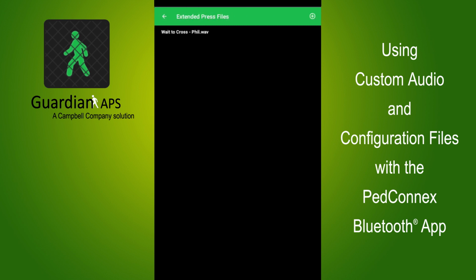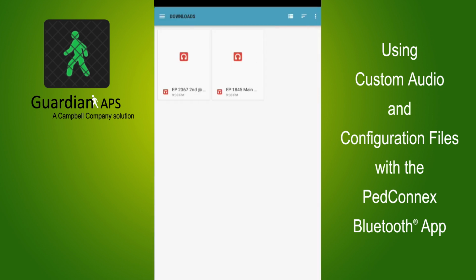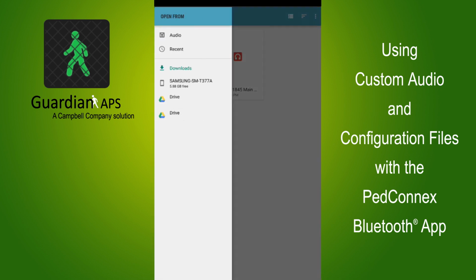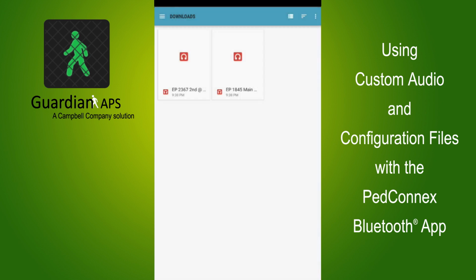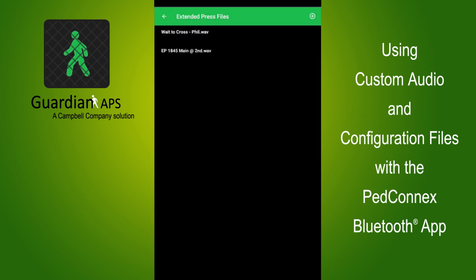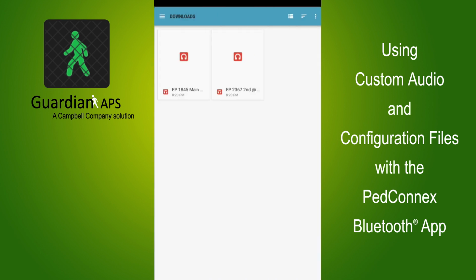To add more files from within your device, tap the plus icon in the upper right. On the left menu, select the location where you have saved your audio files. Our files are saved in our Downloads folder. Tap the file you would like to add. The list of files will display with your newly added file. If you would like to add another file, tap the plus sign again, then add another file.